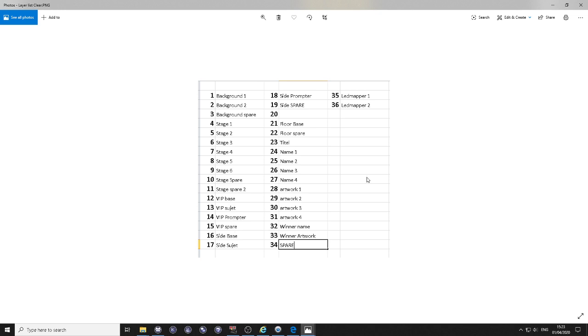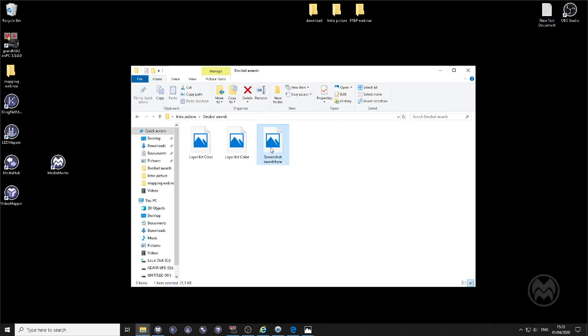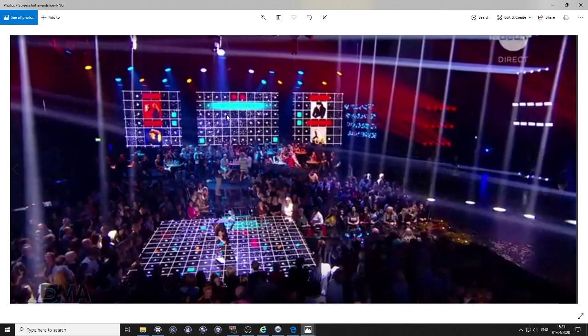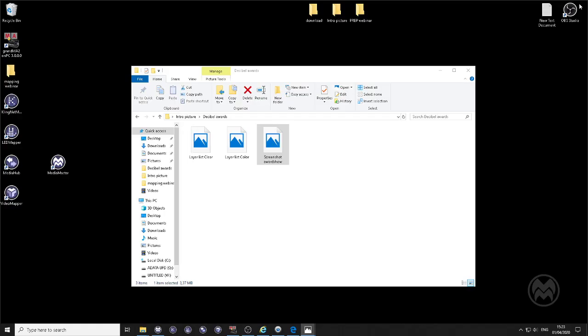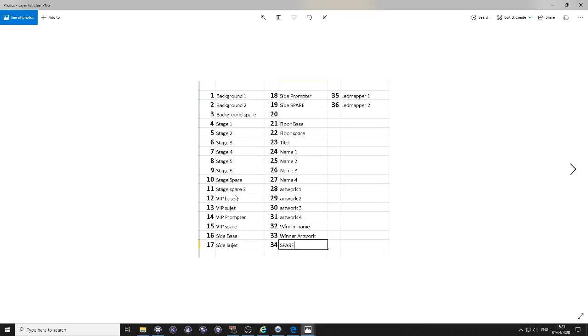Then I had a VIP, a VIP base, a sujet, that means videos, and a prompter and a spare. With VIP, I mean that this is the background that you see here. This is the VIP area, and so I had a few layers for all controlling here. And then on the other side of the venue, I had a side screen, and I had the same side base, side sujet, side prompter, and a spare. This was a general spare layer, just to fill in everything. Then I had my LED floor, I had a base, I had a spare.